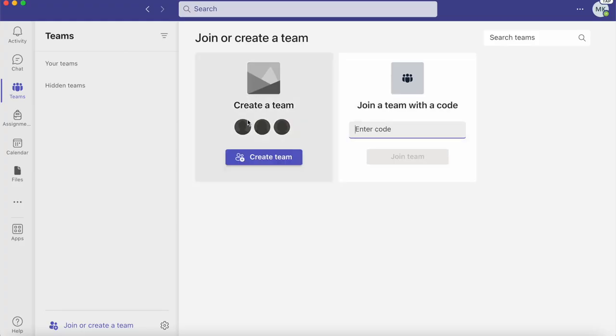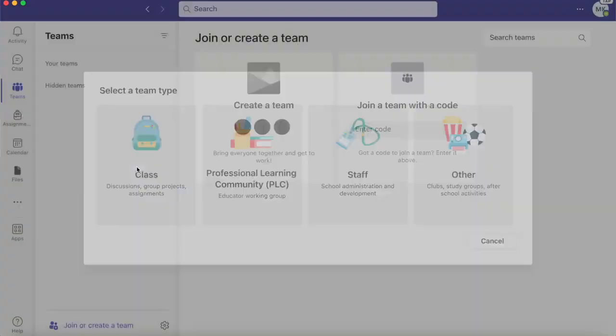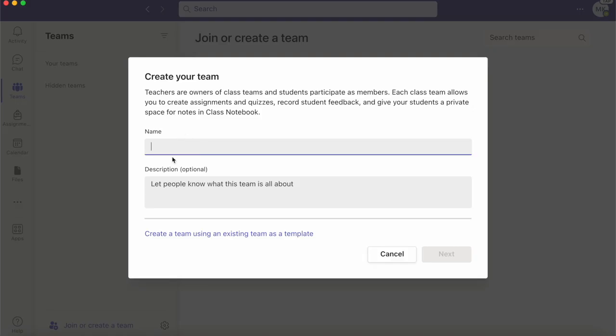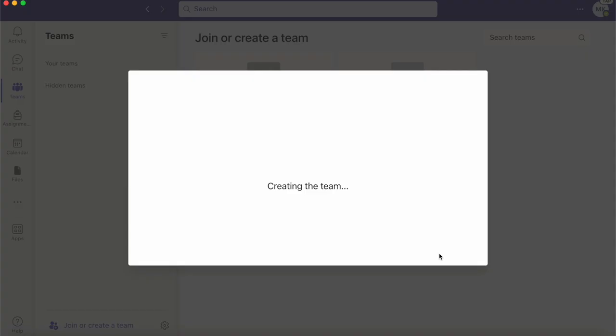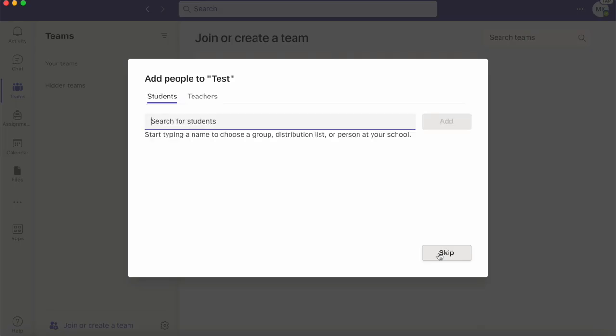If not, you can go over to create team, and then you can create a class, a professional learning community, a channel specifically for staff or others. So it says here clubs, study groups, or after school activities. If you click on class, you can then give your class a name. You can give it a description. And then what that will do is essentially create the team for you, and that will add all the different sections that you need.